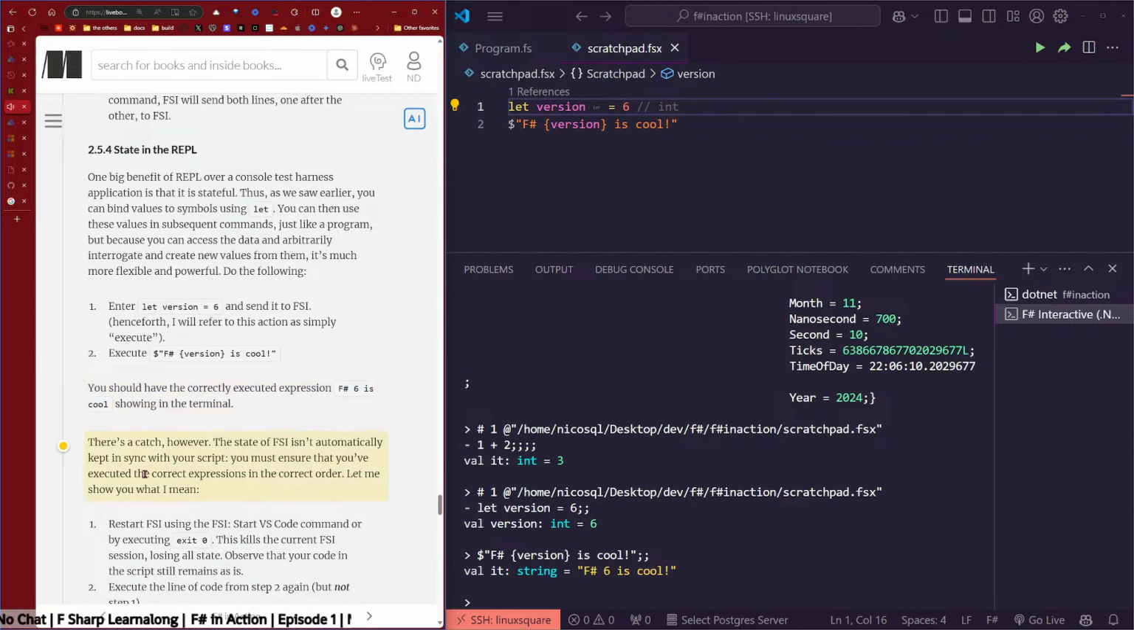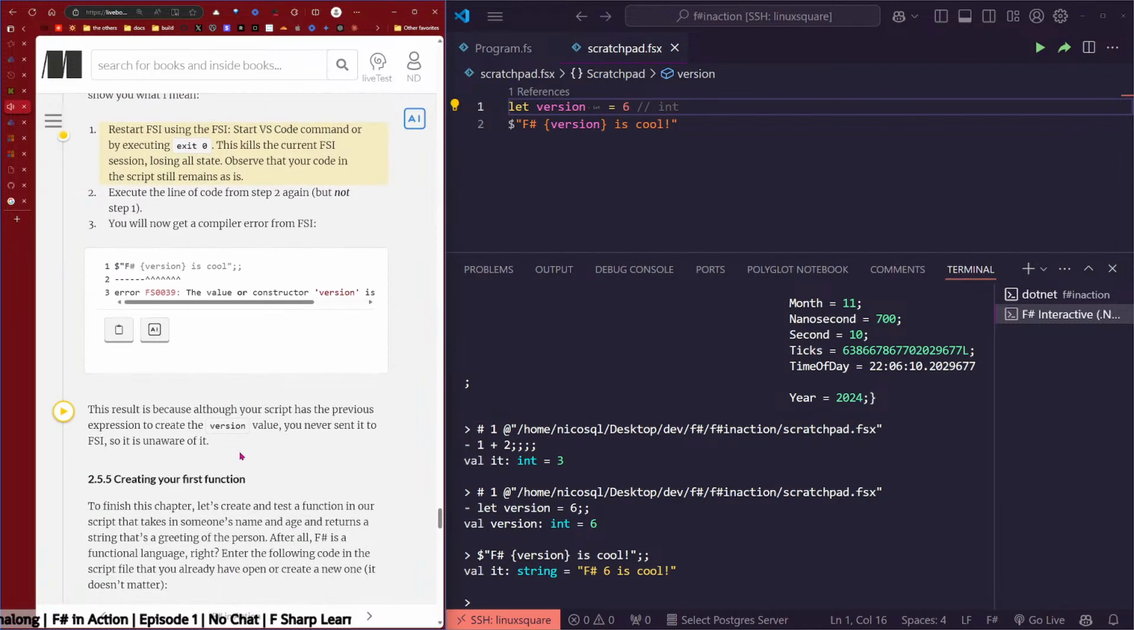There's a catch, however. The state of FSI isn't automatically kept in sync with your script. You must ensure that you've executed the correct expressions in the correct order. Let me show you what I mean. 1. Restart FSI using the FSI start VS Code command, or by executing exit 0. This kills the current FSI session, losing all state. Observe that your code in the script still remains as is.